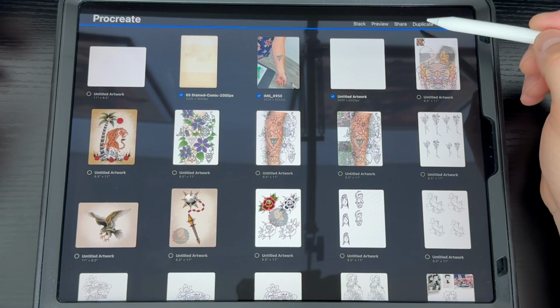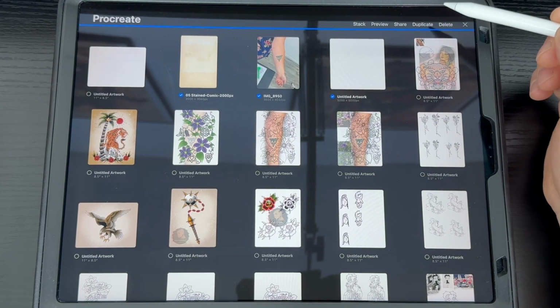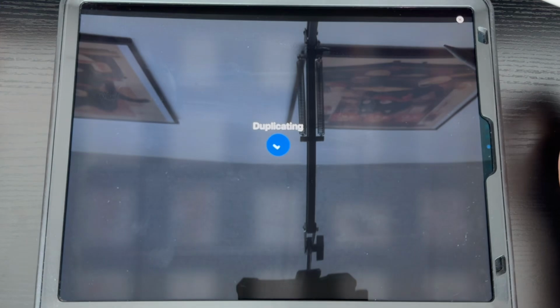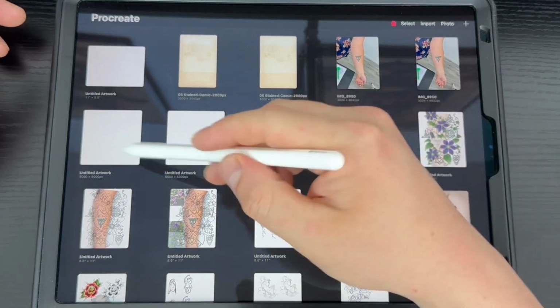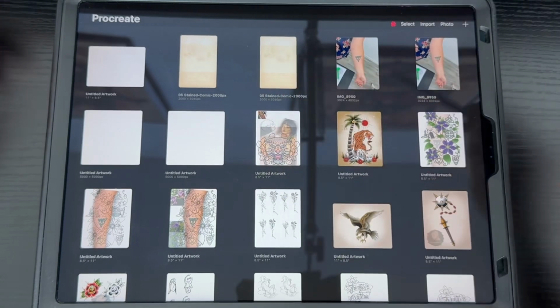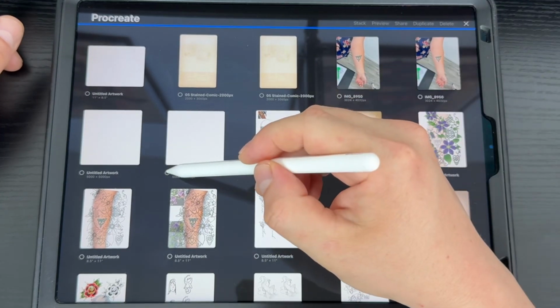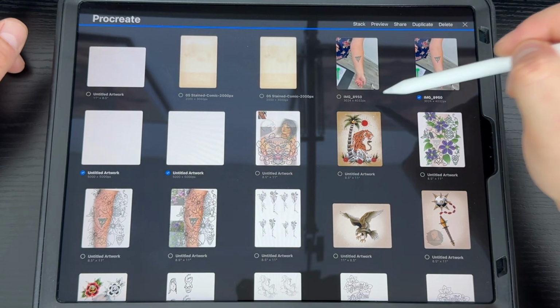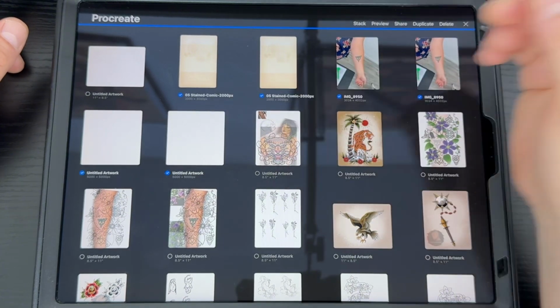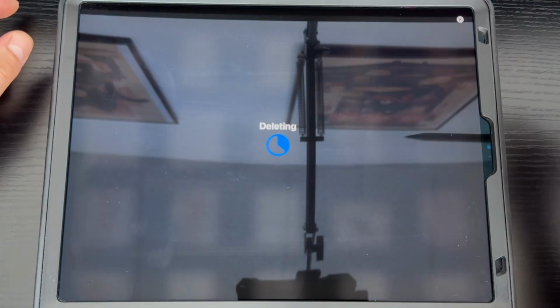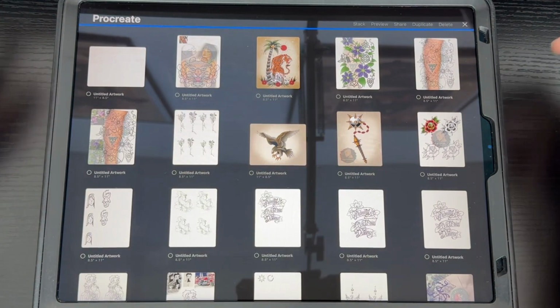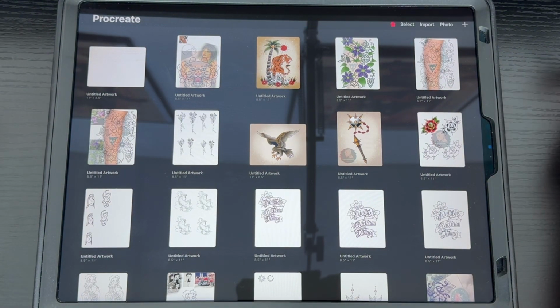And then there is duplicate. Duplicate is exactly what you expect. If I click these three, now we're going to get 3 duplicates, right? So we got 1, 2, 3, 4, 5, 6 of these guys. We're going to select them, and now we're just going to go ahead and delete them. Yep, please delete these artworks. And now we're back to normal, where we were before.